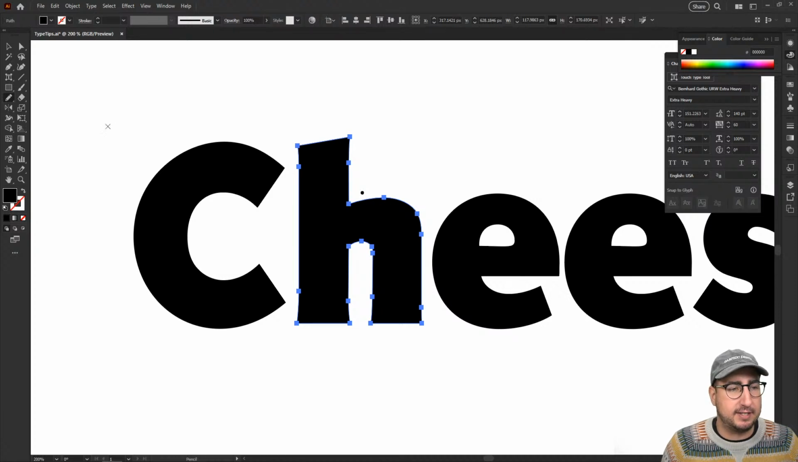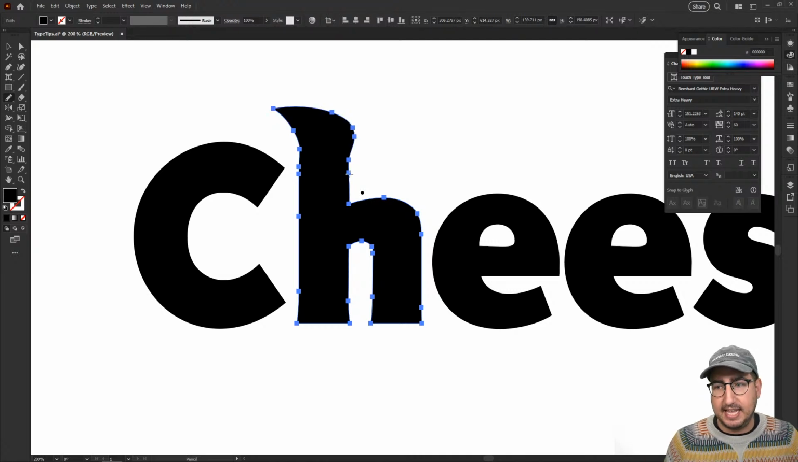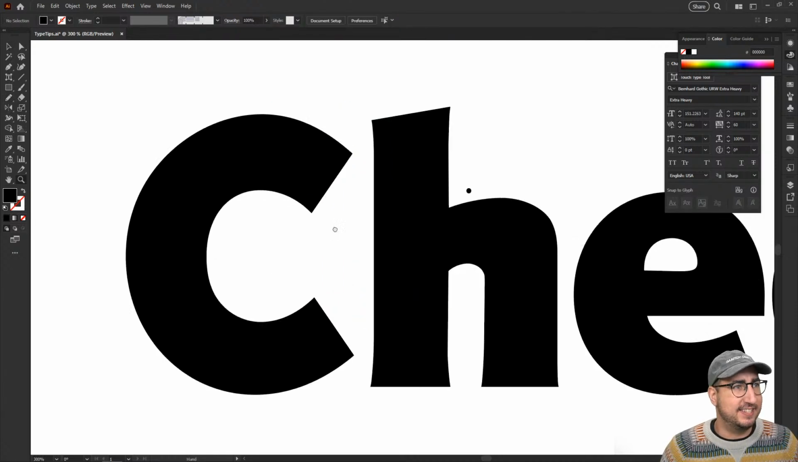If I have an object selected with the pencil tool, I can click and drag, and it is going to augment the edge of that type. Yes, we got it. My goodness, I love it.